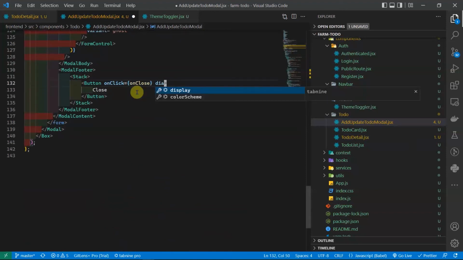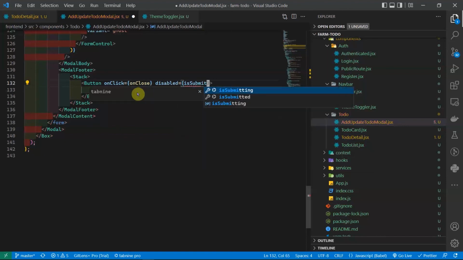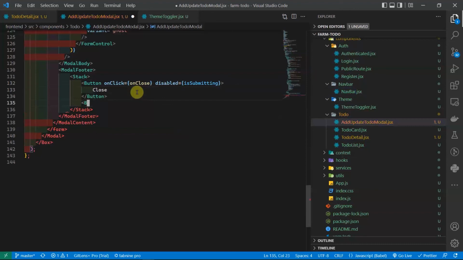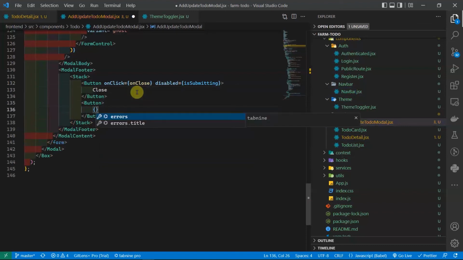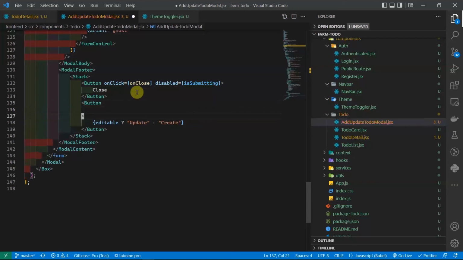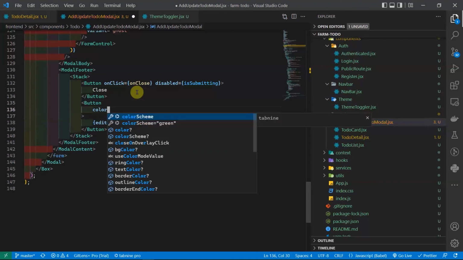Let's just disable it while the form is submitting. So while the form is submitting, this button should be disabled. So render another button. This is the main button that will show the update or add to-do text. If you are in the editable mode, we are going to say Update, else we are going to say Create. Let's just give it some color scheme.